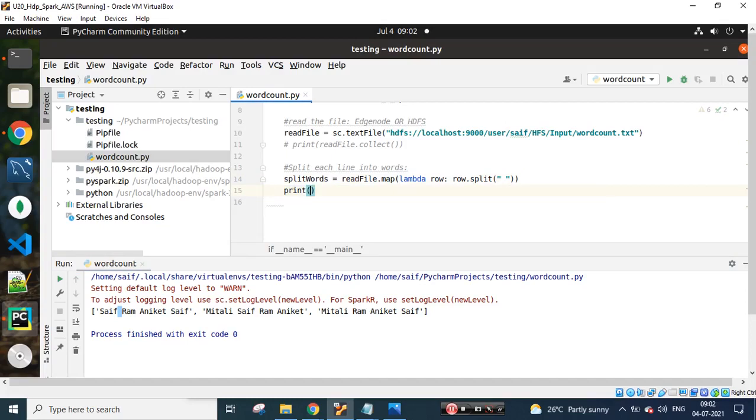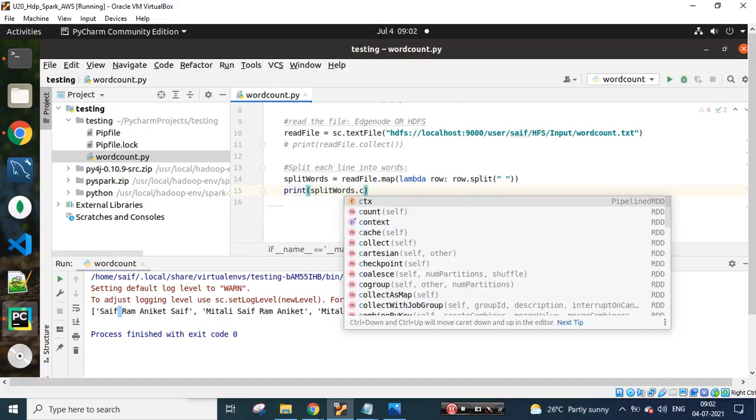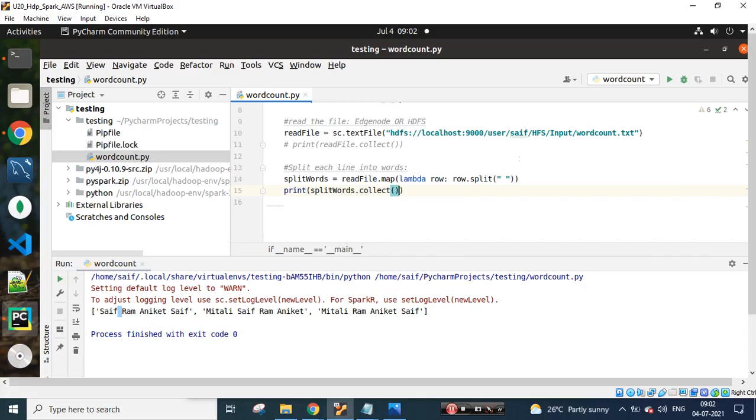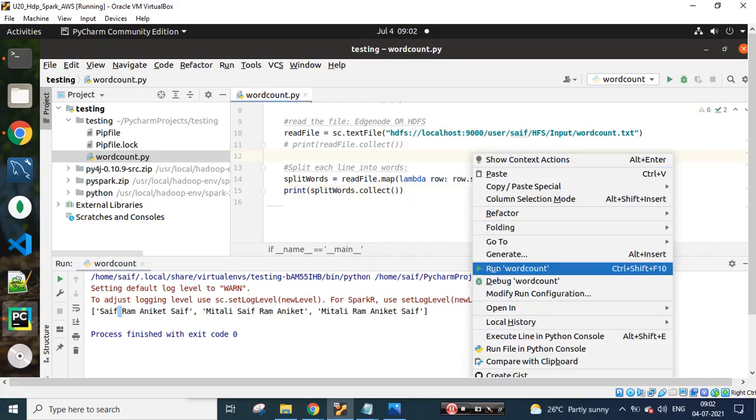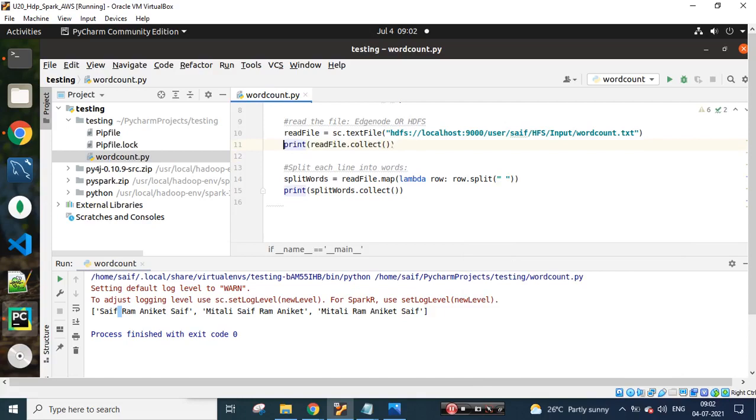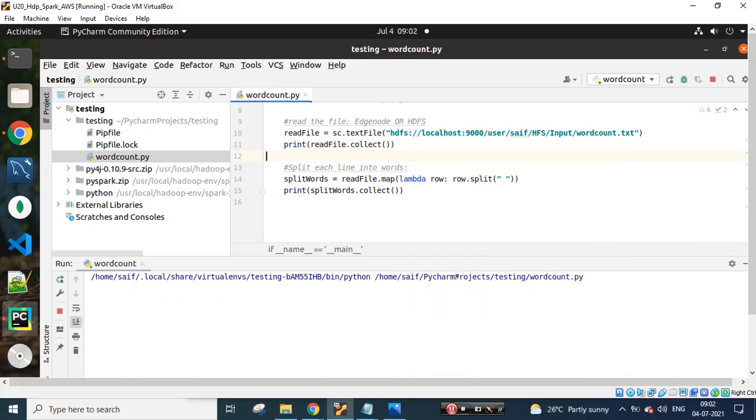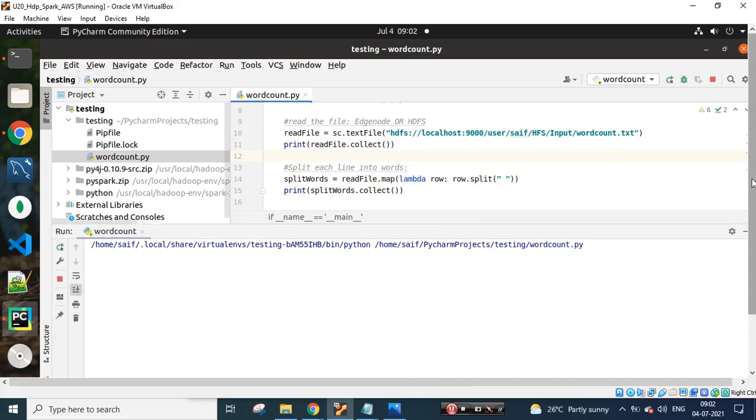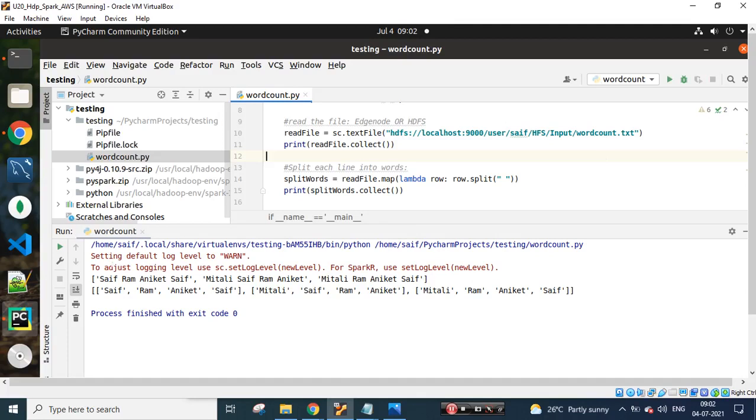Let's see how the data looks. Split words dot collect. Let's execute this, and maybe uncomment the other one as well and see the output one after the other, to understand the difference between the small pieces of code we have written. So if you see, this was giving me the entire list. Now this is giving me a list of lists, and each list is separated by word, with a delimiter called comma, which is the default one.